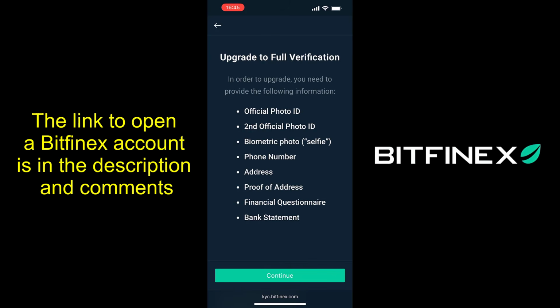I've just shown you how to open a Bitfinex account. Wishing you success.